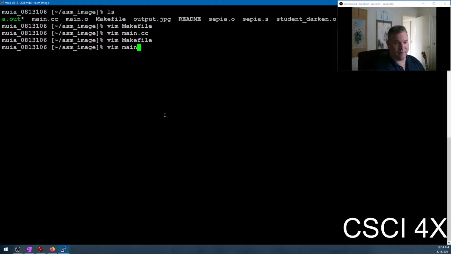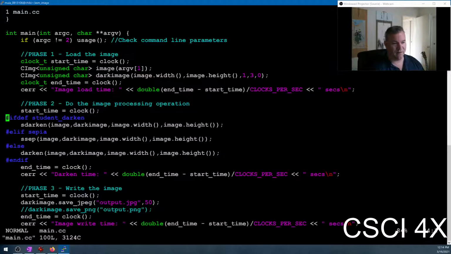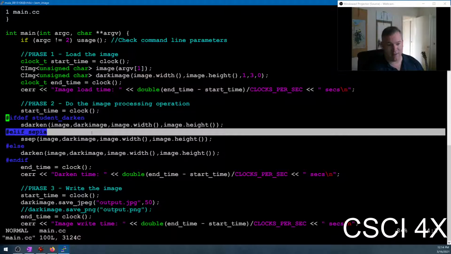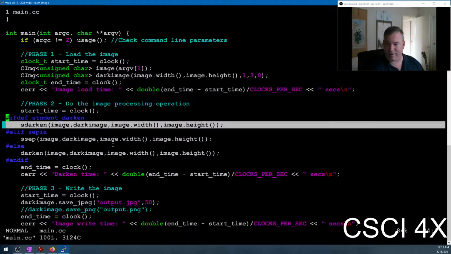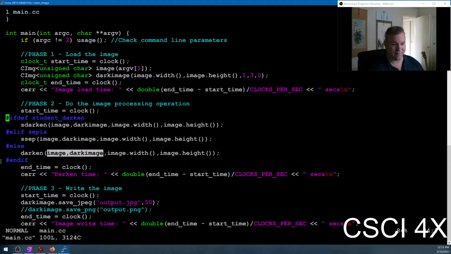And then inside of main.cc, you can say ifdef. So if sepia has been defined, then insert this line of code here. If student darken has been defined, insert that line of code there. Else do this, else do that. Okay. And so the preprocessor is really useful for excising chunks of code and putting chunks of code in. You could probably do that with an if statement as well, but with the if statement, then the things would actually have to exist, right? So this is actually a nice technique.